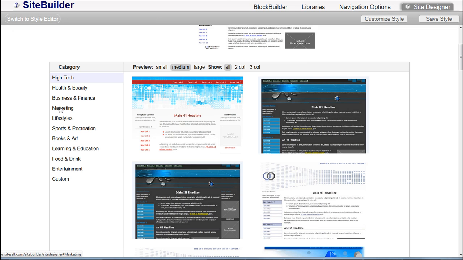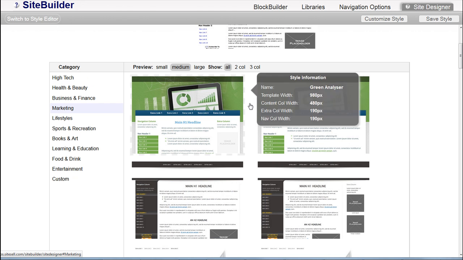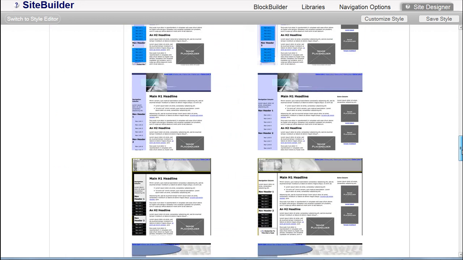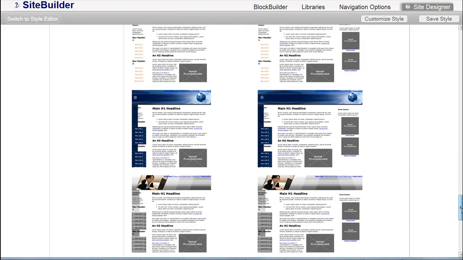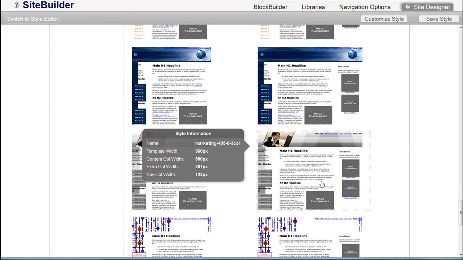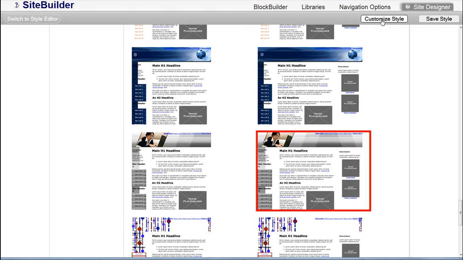This template is actually in the marketing category, so I go to marketing, I scroll down, and there it is. You can see the template details here, like the template width is 960 pixels, the content column 500, the extra column, which is the right hand column, is 207 pixels, and the navigation column is 122. So to select it, I just click on it, then I go to Customize Style up here. If I wanted to use the template as is, I'd just go Save Style.